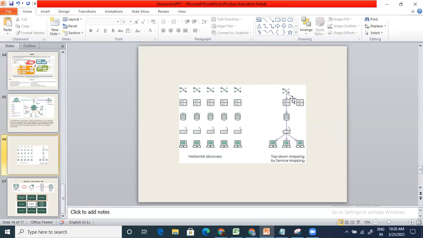And that is why this concept is called service mapping. So this is the difference between discovery and service mapping. Discovery is horizontal in nature. Service mapping is top-down in nature. It relates all your components, right from business services and applications to the entire infra layer. So now you will know that if I change this network switch, or this particular server, which services will I have an impact on? This is the whole concept of service mapping.